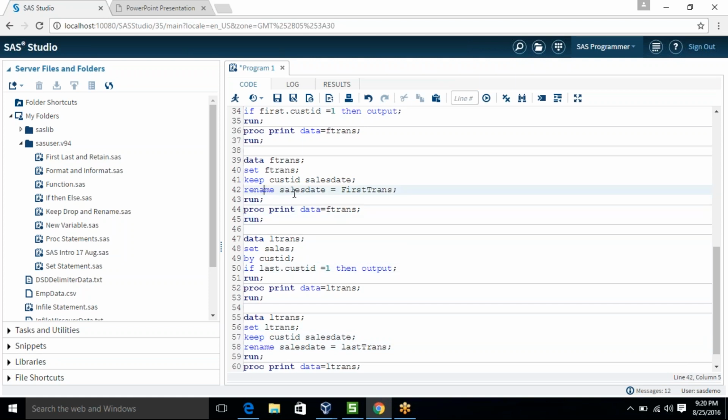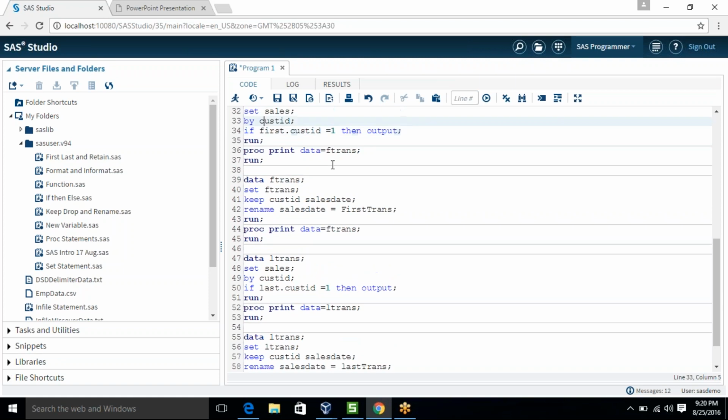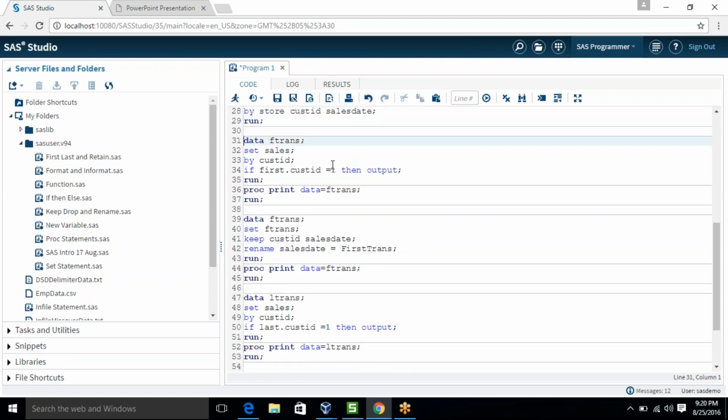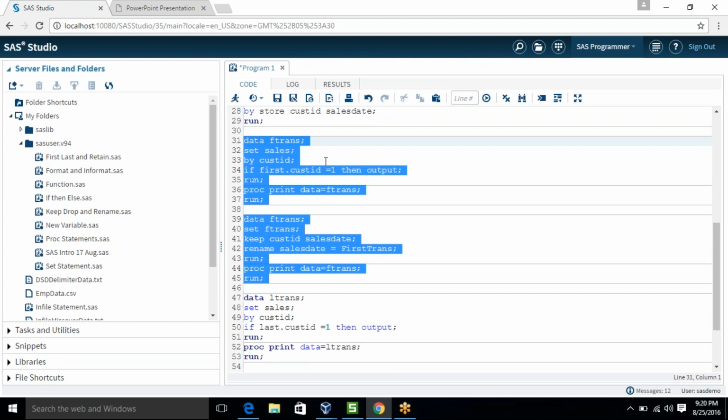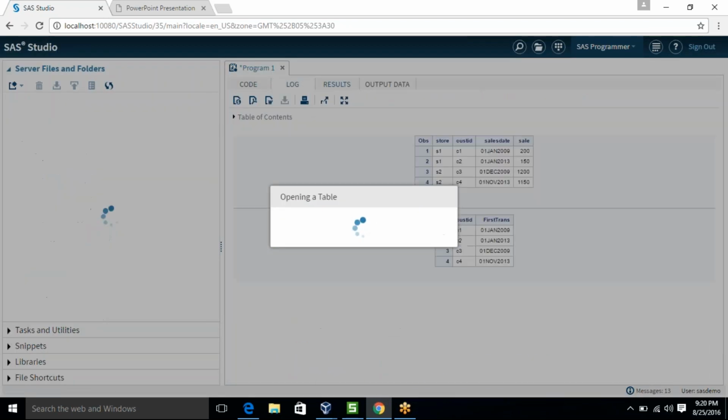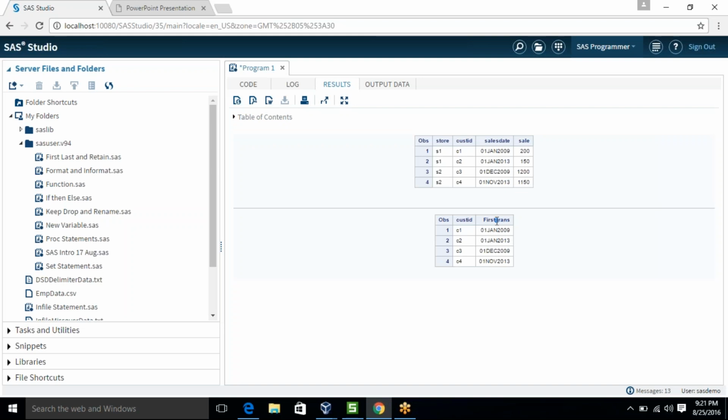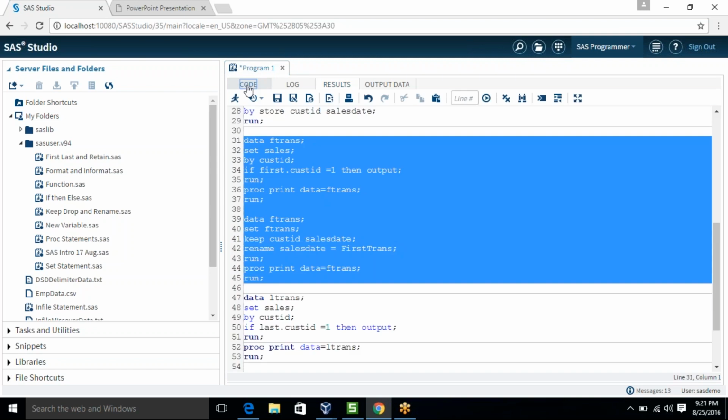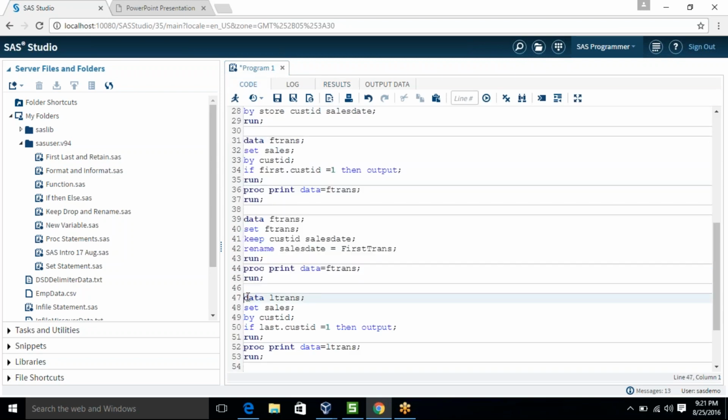So you can see here, in the first transaction table I replaced the sales date column with first trans, and for the last transaction table I renamed sales date with last trans. I changed the variable name here. Now I will run it. You can see the variable name has been changed. The same thing with the last transaction also.